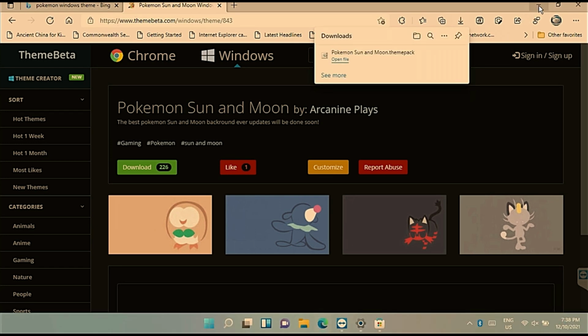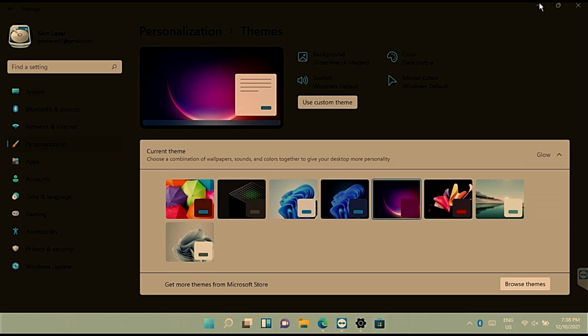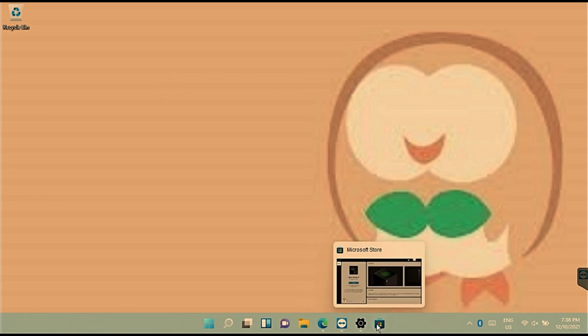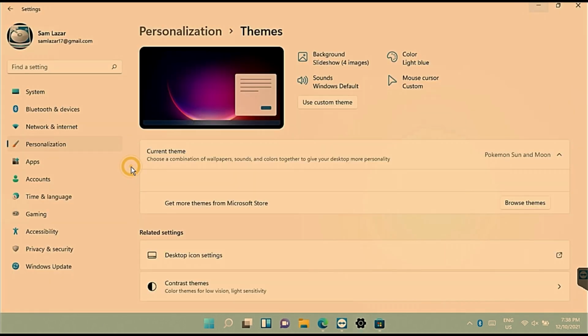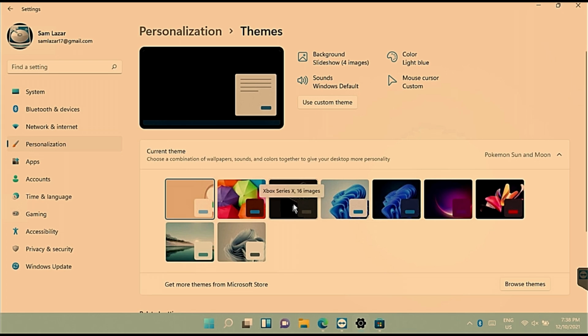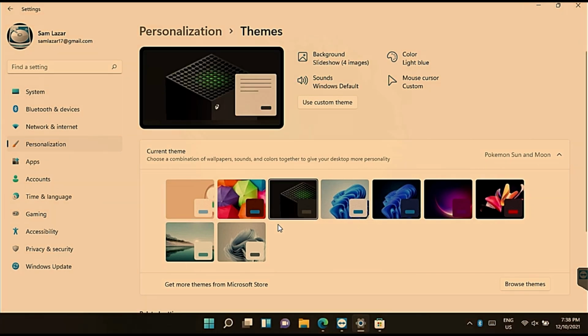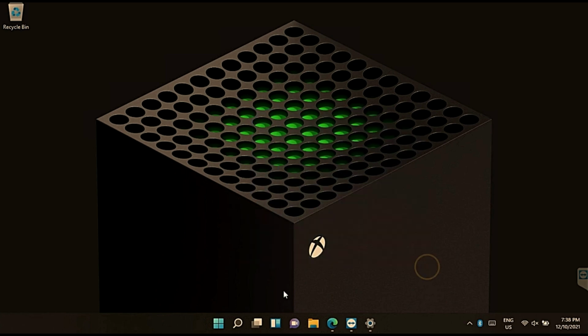And let's choose one from Sun and Moon, which is Generation 7. Let's download it. And yeah, sure, I'll open it when it's downloaded. Oh, it's already been applied. Okay, that's cool. Let's go to the desktop. And as you can tell, it's been applied.